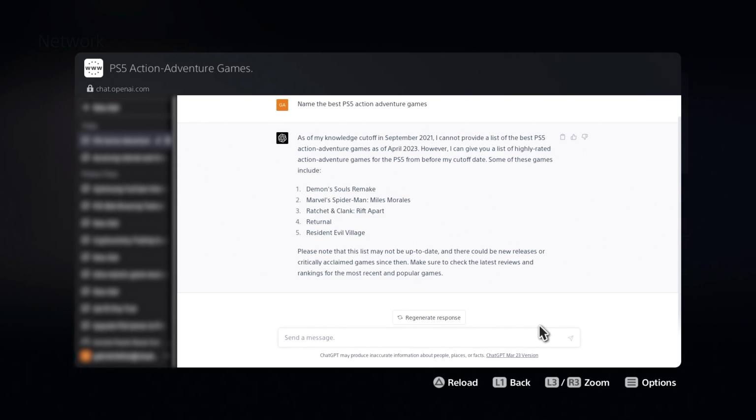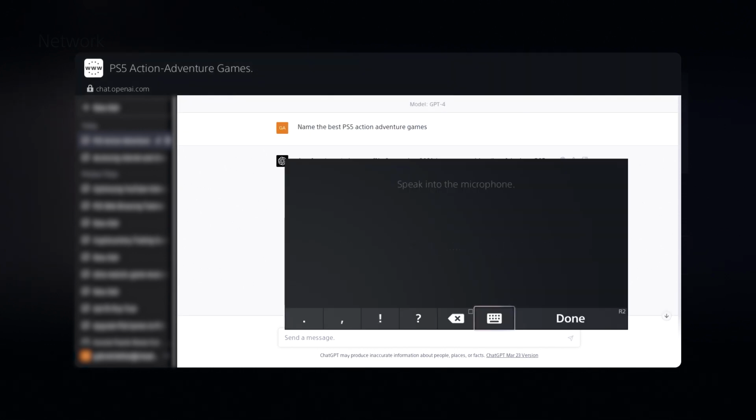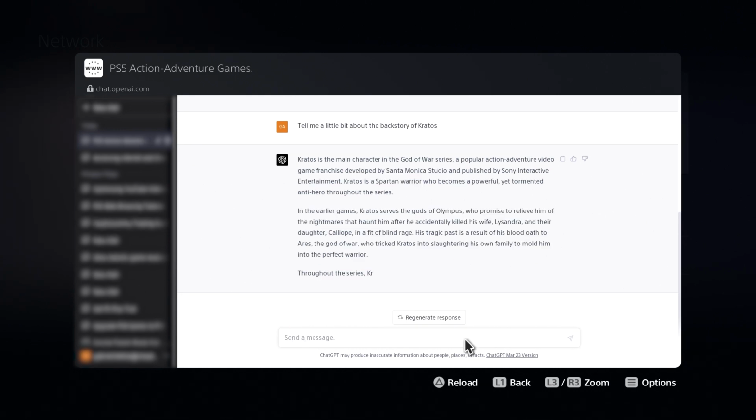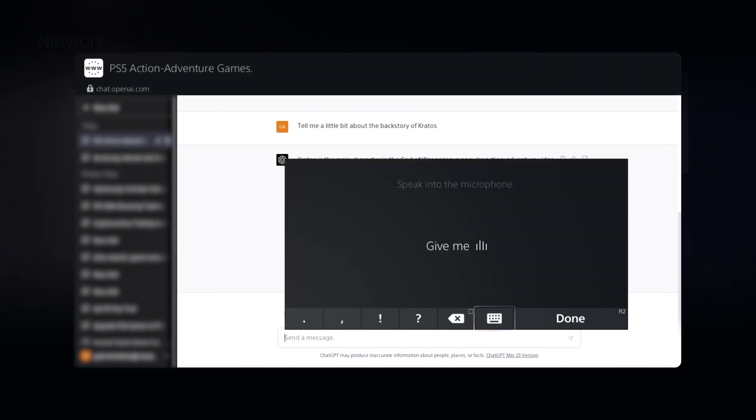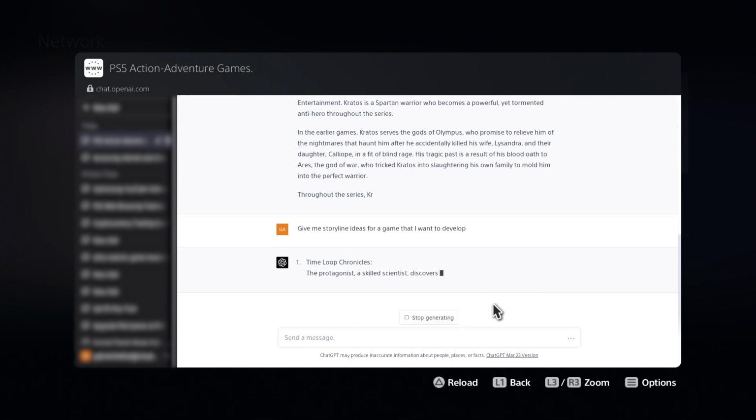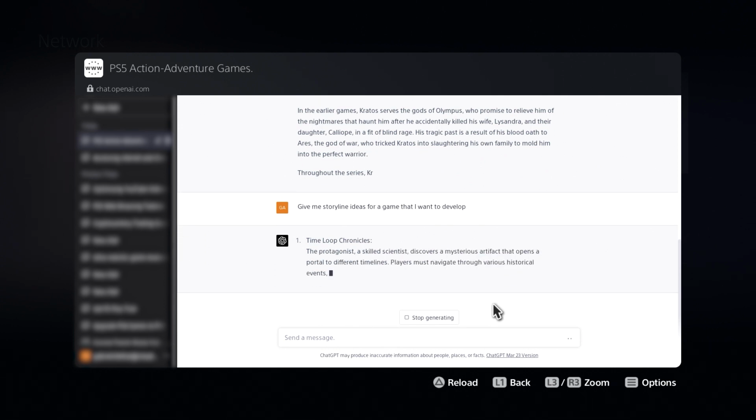Now you don't necessarily have to agree with this list, but there's plenty of other things that you can also do with ChatGPT. Like for example, if you're playing a game and you want to know the backstory of a character, you can also ask ChatGPT to tell you a little bit about the character, and it's going to do so. If you're a game developer, you can also ask ChatGPT to give you some cool game ideas and storylines, and it's really interesting the answers that it comes up with. But that was pretty much how you use ChatGPT on PS5, guys.